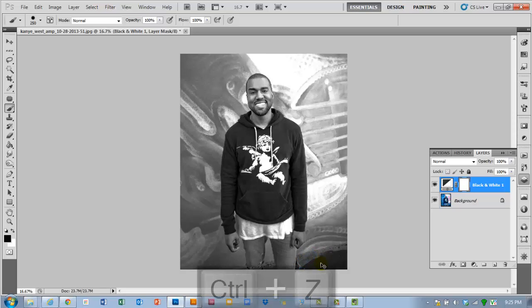Obviously, I just painted wrong there. I want to paint Kanye back into color, so I'm just going to paint black on top of Kanye here, and you'll notice he'll come back in as color. What we're doing is masking out the parts that the black and white adjustment layer affects, so that only the background is affected.